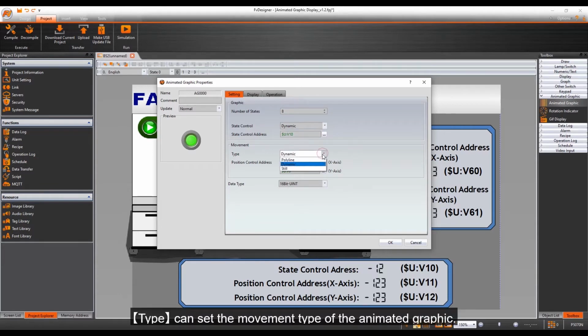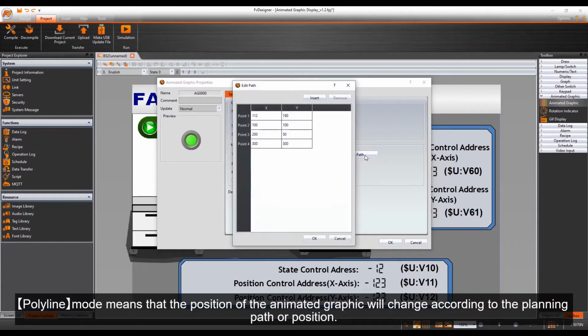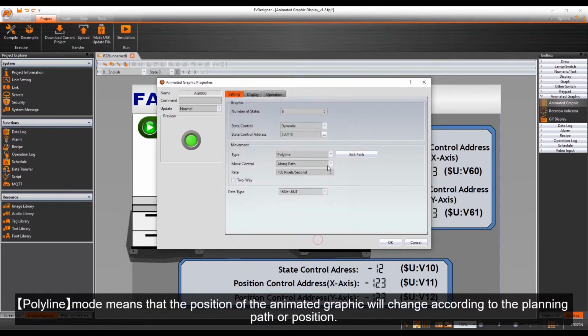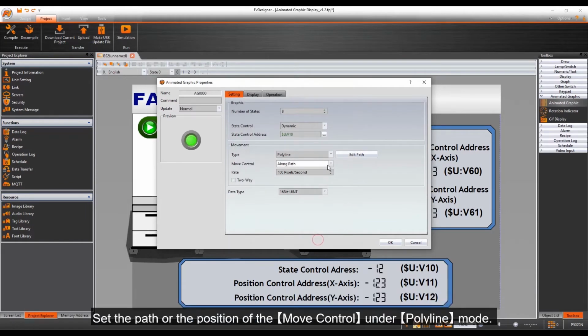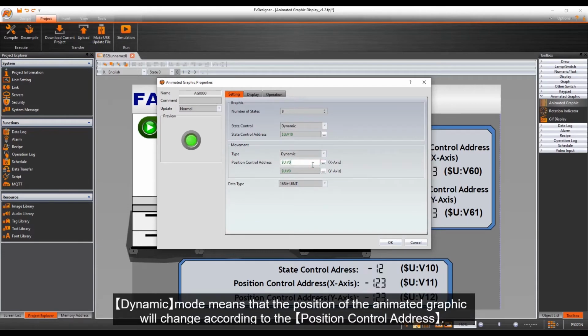Type can set the movement type of the animated graphic. Polyline mode means that the position of the animated graphic will change according to the planning path or position. Set the path or the position of the move control under polyline mode. Dynamic mode means that the position of the animated graphic will change according to the position control address.